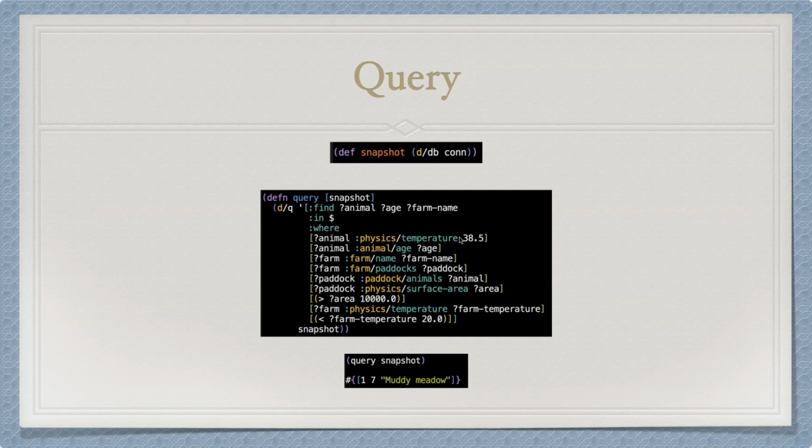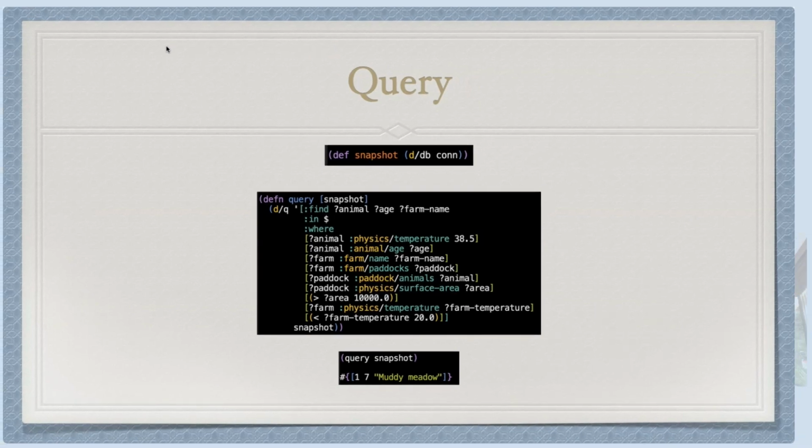And then inside the where block, we're just listing the requirements that we want. So we want the animal to have certain temperature. We want the animals, we want to extract the age, right? So this is also something that we write. And by combining those forms, we can arrive at the query. The queries can be more complex, like they can include or and forms, but this is the basic idea of how we query in Datomic.